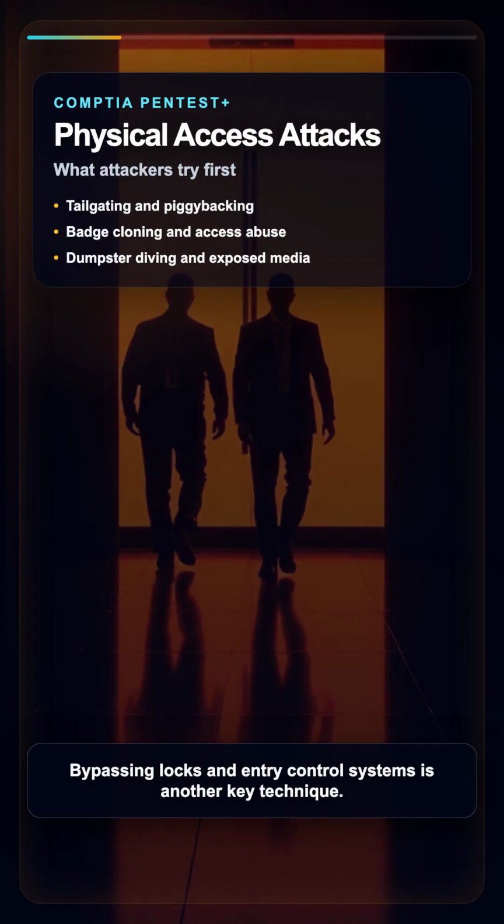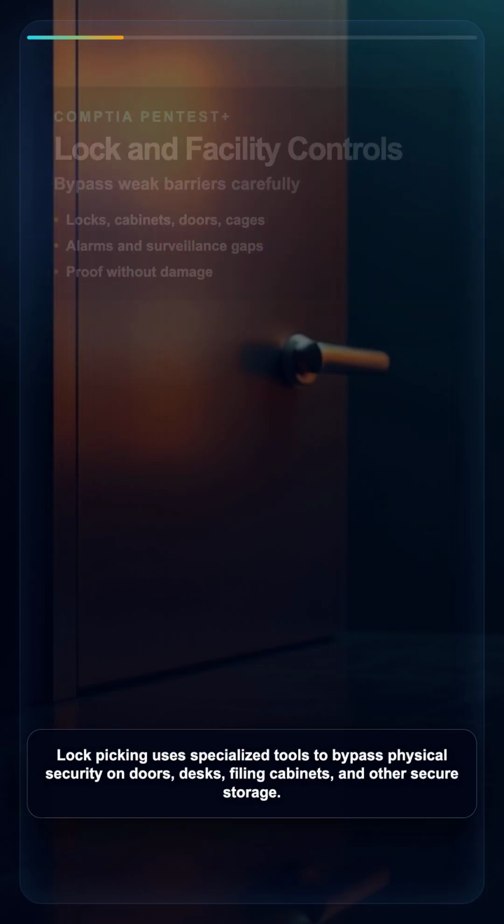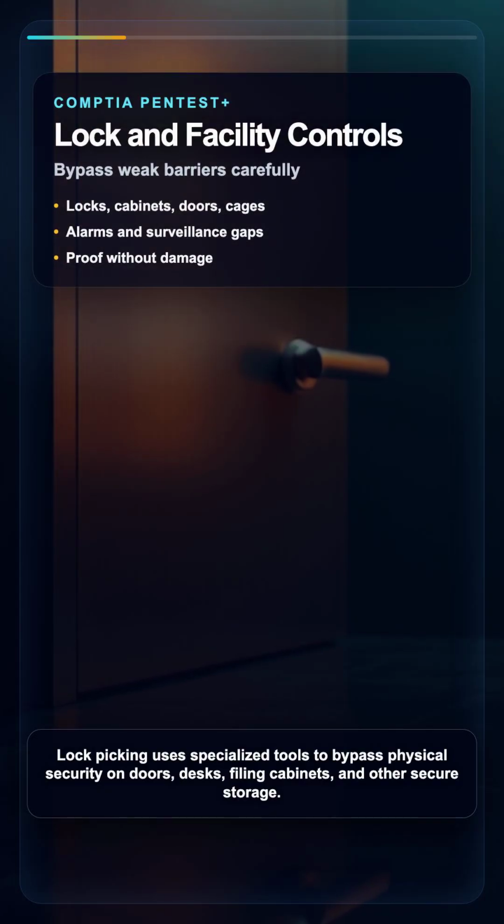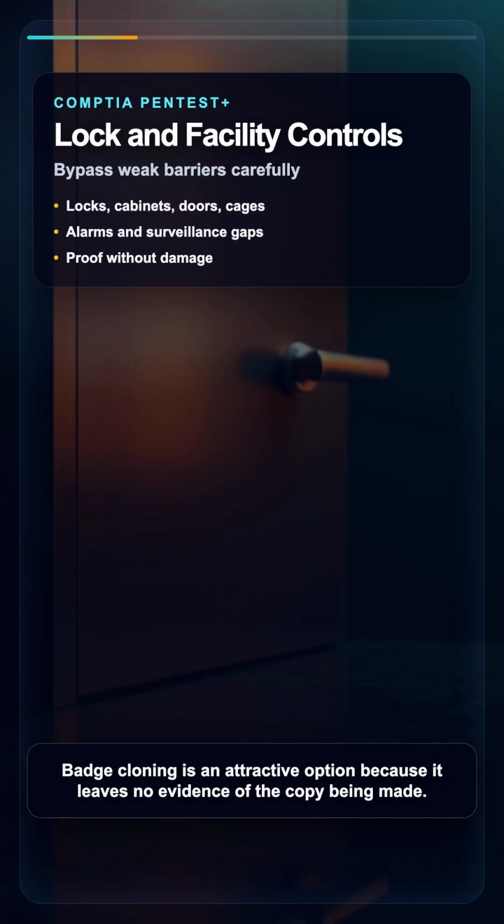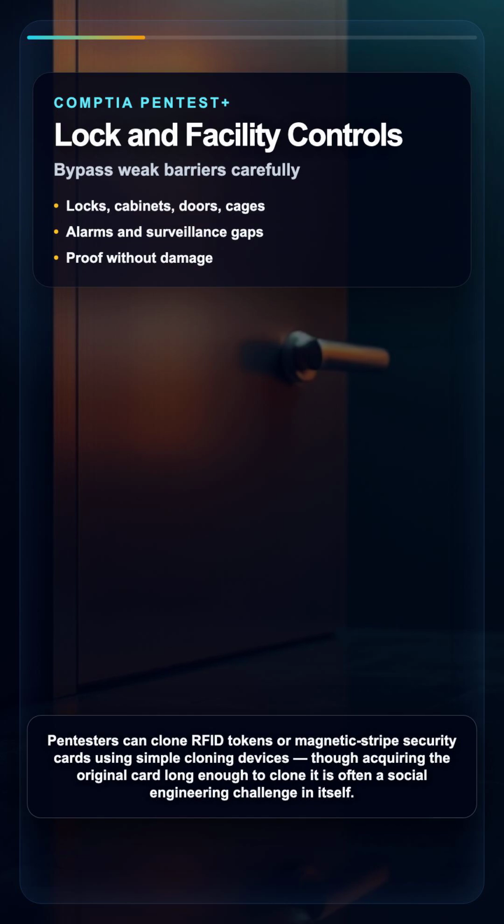Bypassing locks and entry control systems is another key technique. Lockpicking uses specialized tools to bypass physical security on doors, desks, filing cabinets, and other secure storage. You can also duplicate keys from photos, impressions, or by reverse engineering a master key from multiple keys. Badge cloning is an attractive option because it leaves no evidence of the copy being made. Pentesters can clone RFID tokens or magnetic stripe security cards using simple cloning devices. Though acquiring the original card long enough to clone it is often a social engineering challenge in itself.